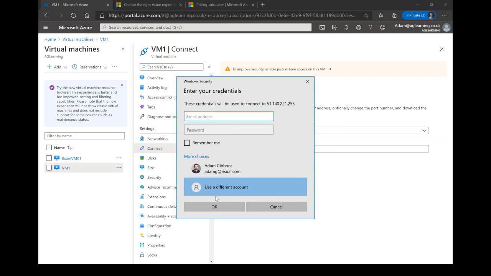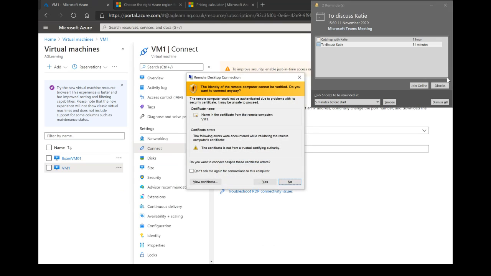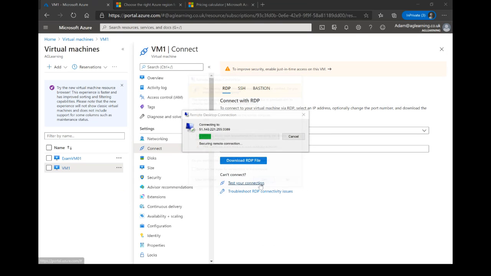I'm going to more choices because my Ritual account is adamg@ritual.com, which is a domain account. I don't want to log in with that. I want to use my own local administrative account on the server. So to do that, I'm going to type a backslash and put Adam, and put in my password. And you'll see that it will basically connect to the server.